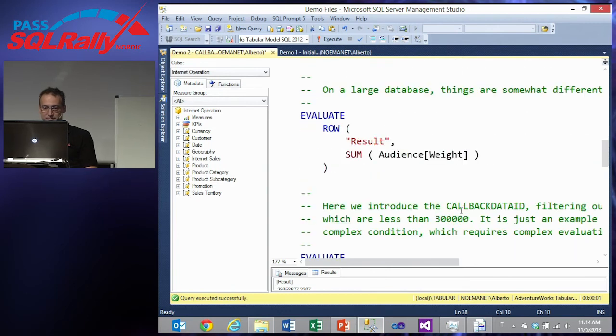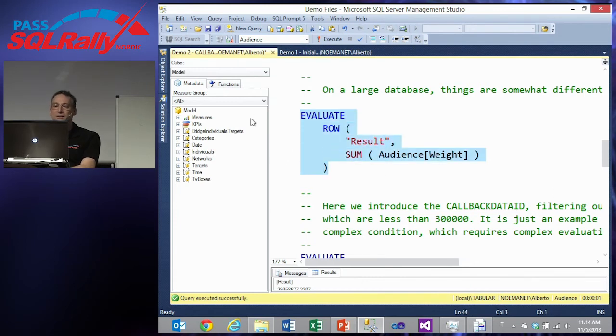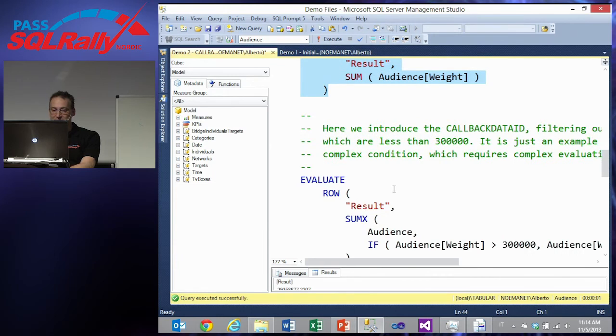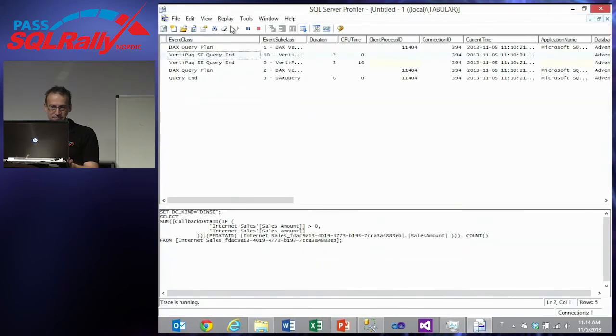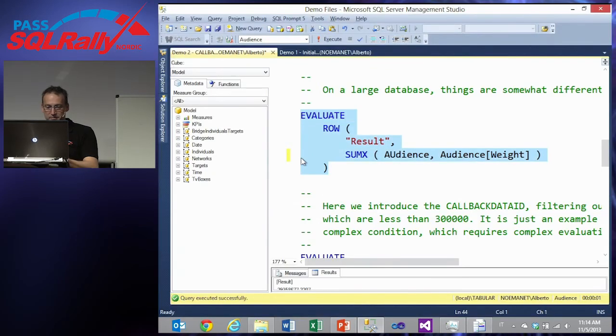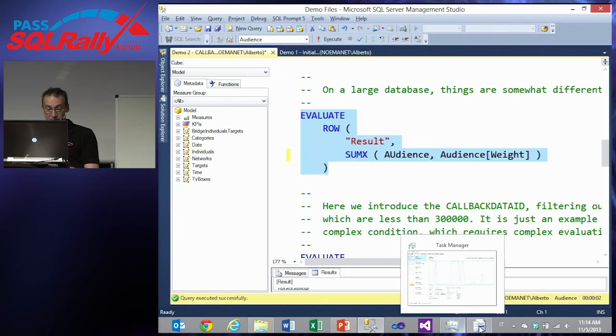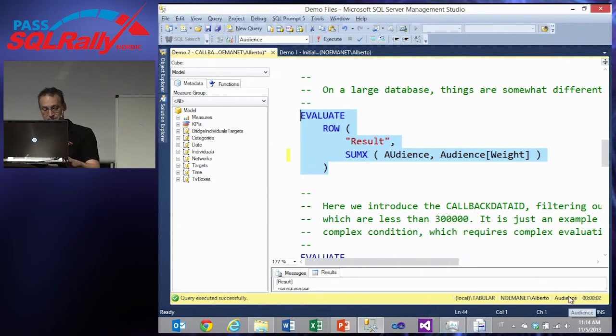So we do a first test. This is the sum of audience weight. Weight is a column on my table. I need to change the connection to Audience. We run the query, which computes just the sum. And we don't want sum, we want SUMX over Audience, of Audience weight. We clear the profiler and run the query. Of course, this is going to take a bit more because it's scanning 4 billion rows. We know it took 2 seconds to scan it.